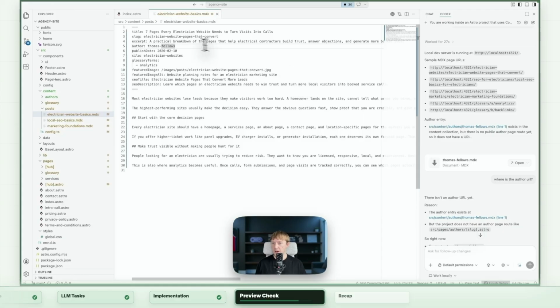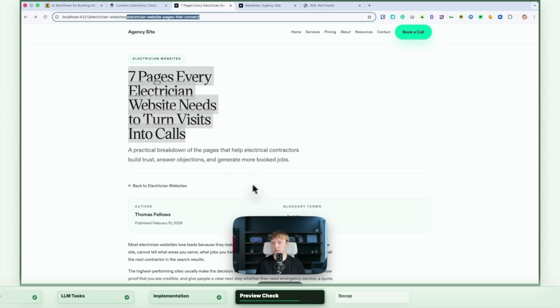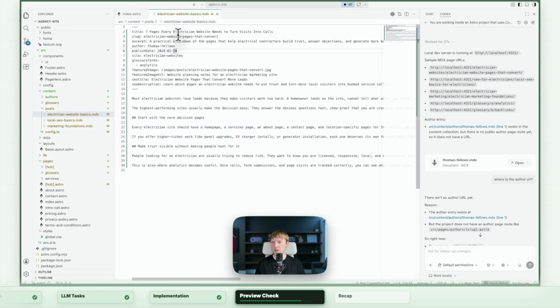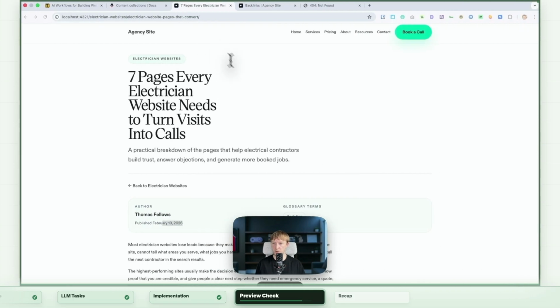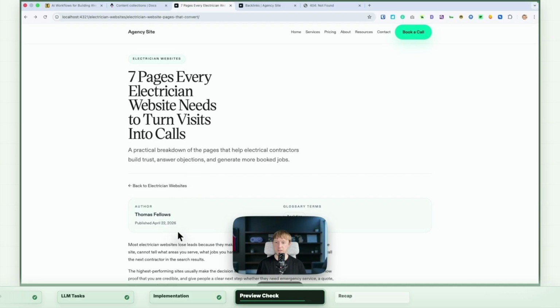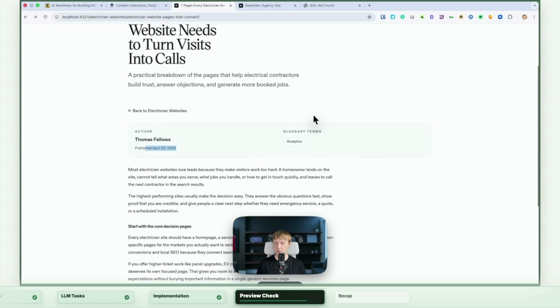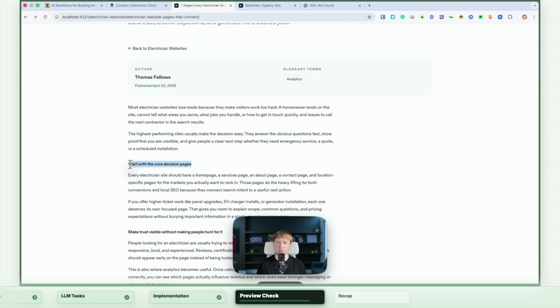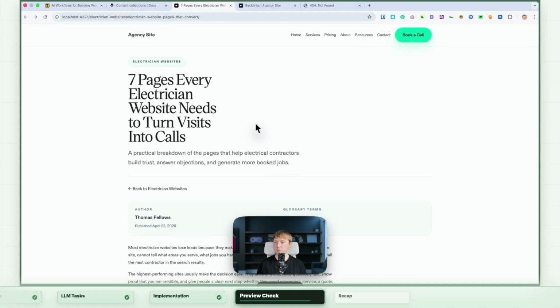And we also have the published date, 2/10. Okay, so we have that. As you can see, when you edit something here in the MDX, it'll go ahead and update over here too. So how about we change the date to the 22nd? Okay, we'll change that and click save, and we can see that the published date has changed. Okay, so everything's connected up and working nicely. All right, and here is the content itself. Start with the core decision pages. So as you can see, the MDX file for the post collection is connected up and working well.